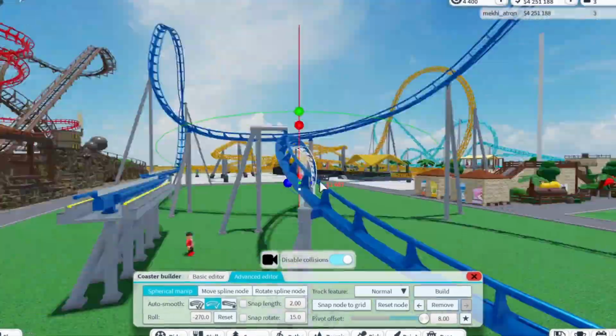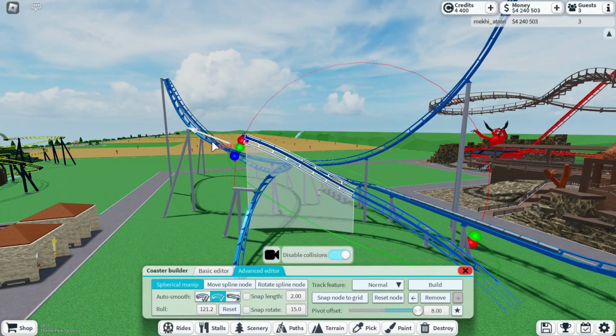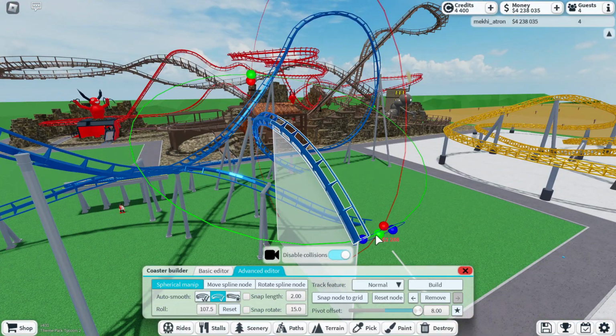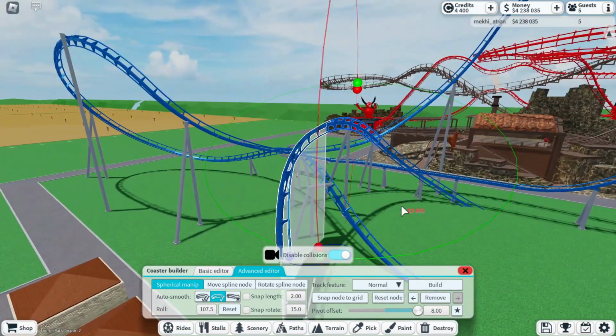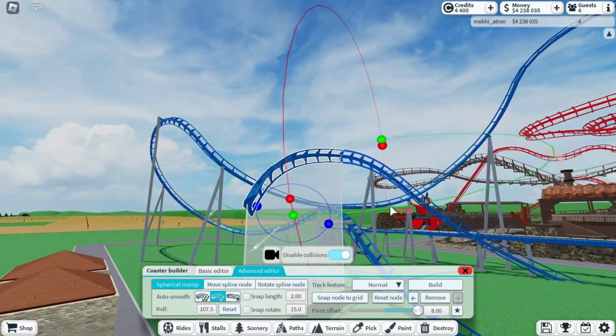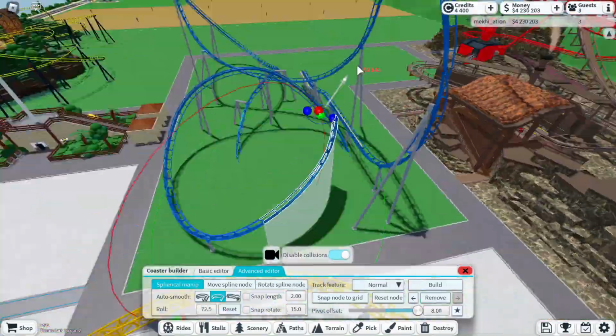Right after I had that inversion, I wanted to then build the coaster underground, having it do a tight turn with it going up. Once I had it come out of the ground, I wanted it to do a tight bank turn, then go into another 360 inversion.